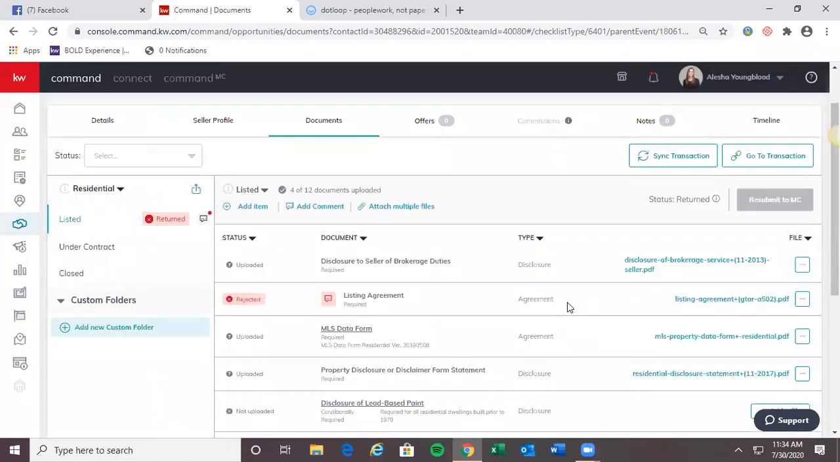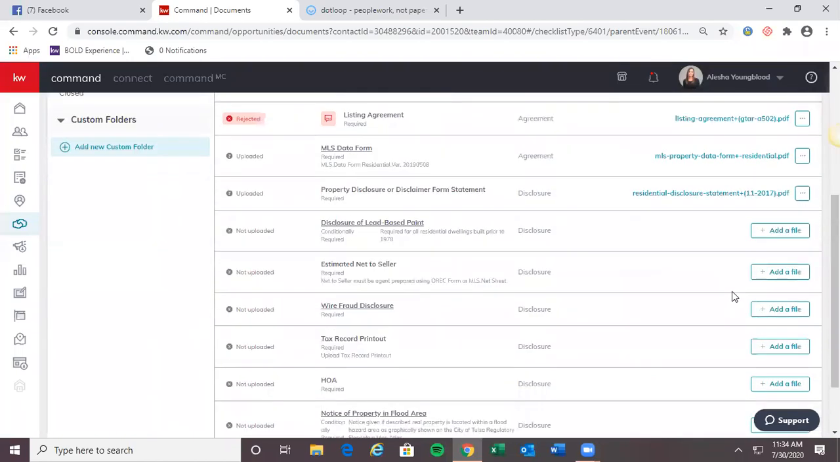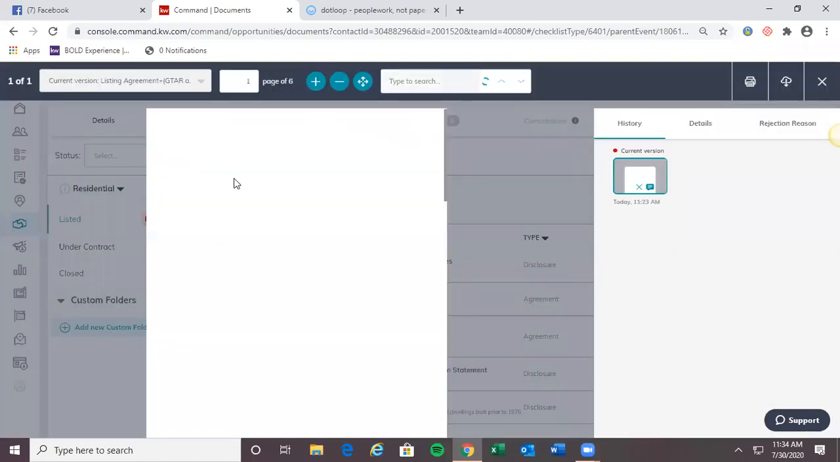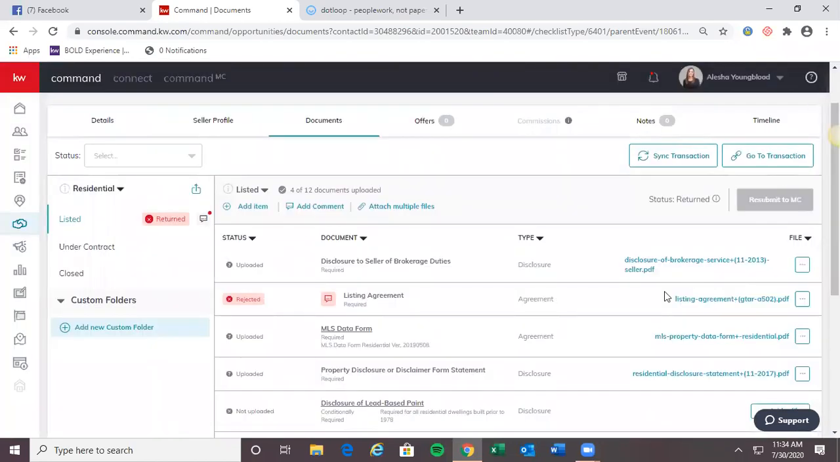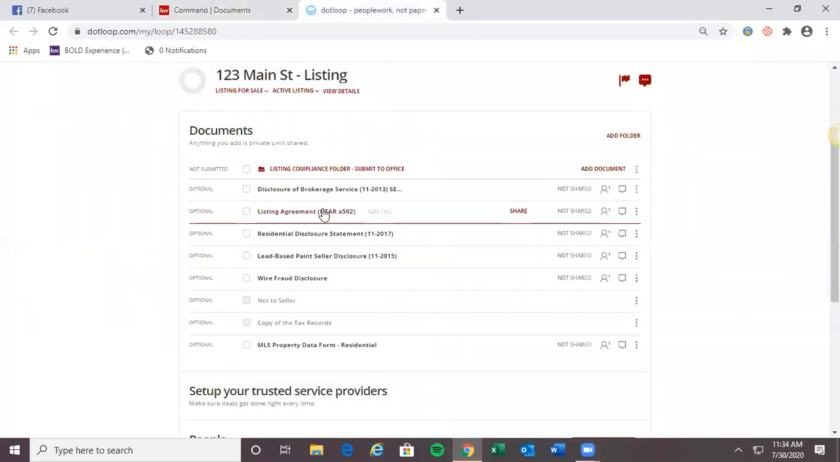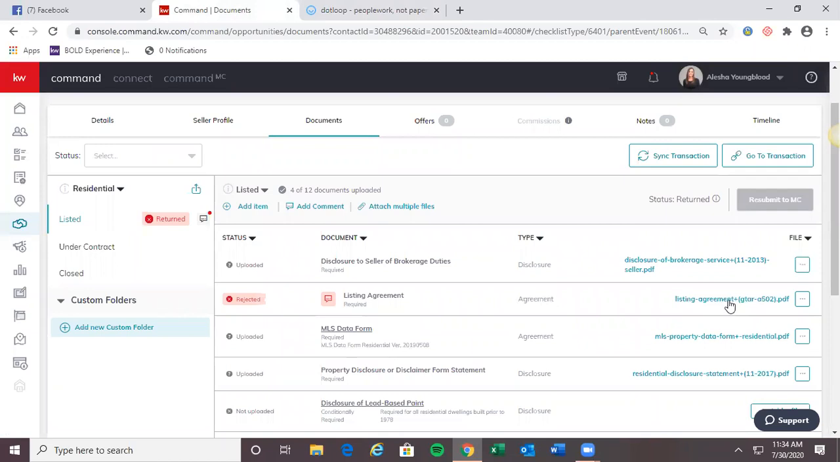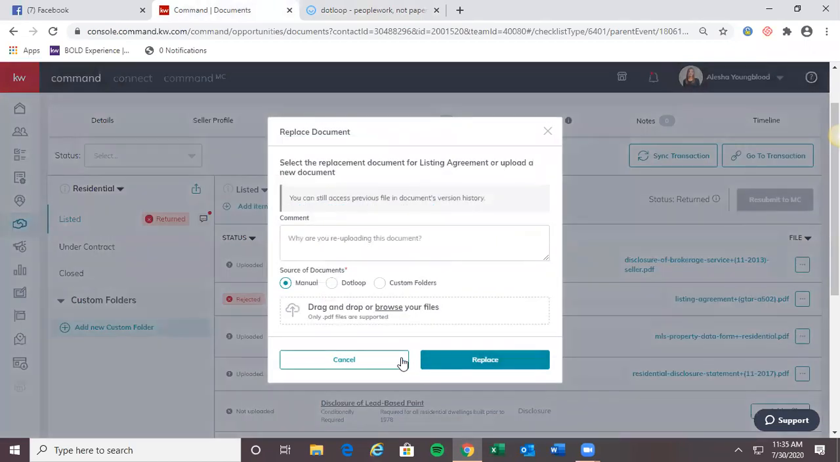So if you remember, these are just PDFs, so I can't click on this to make any edits. I'm going to have to make my edits in the loop. So I would update my listing agreement in that loop. Once the corrections have been made in Dotloop, once I'm back in command, I can just replace this. So if you click on the box next to the PDF name, I can click the replace button. It's going to ask me, okay, are you pulling from your computer? Are you pulling from that loop? I'm going to click, I'm pulling from Dotloop.